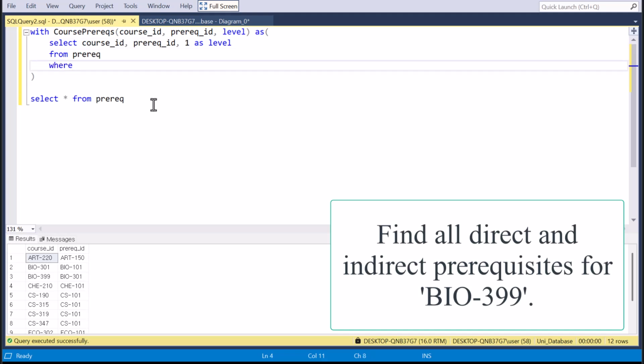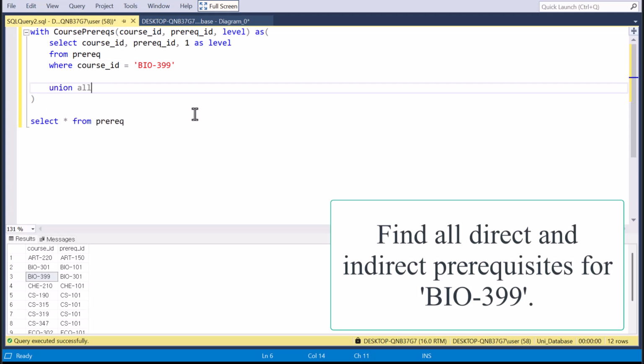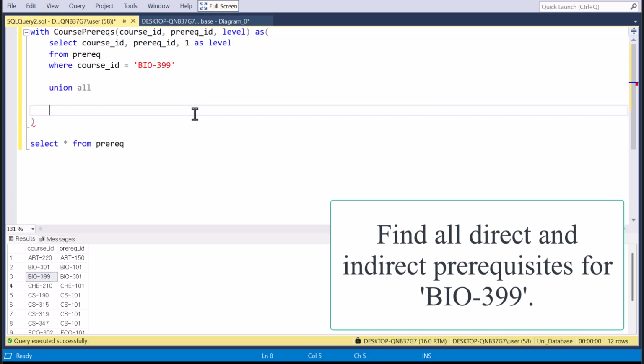So where I can determine a specific course, course_id is equal to bio, for example, bio 399. Why bio 399? Let's see here, bio 399 in this table has a prerequisite 301. And then bio 301 has a prerequisite 101. It means one student must first pass bio 101, then must pass bio 301, then he can take bio 399, right? That's why I selected this course. And then in here, UNION ALL.